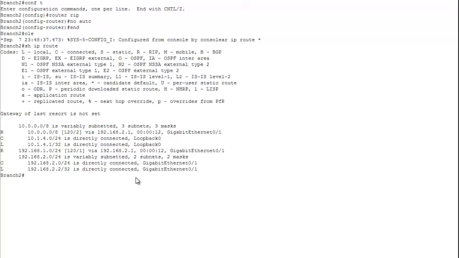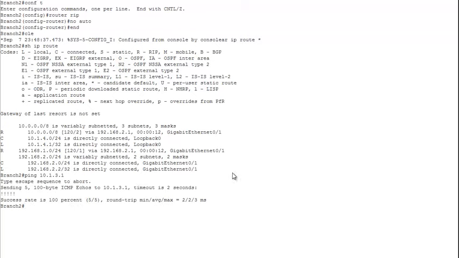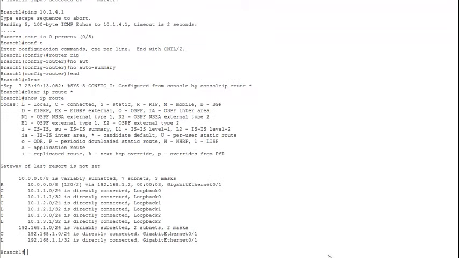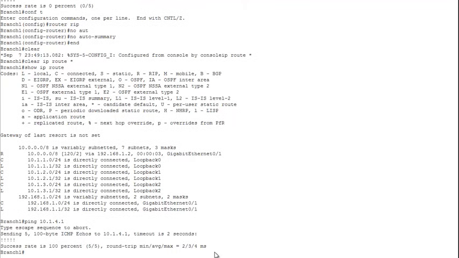Let's see if they can ping each other. Let's go 10.1.3.1. Yay, successful. Over to branch 1. And we ping from branch 1, 10.1.4.1. The difference here is, you notice our routing tables are still showing this 10.0 network.